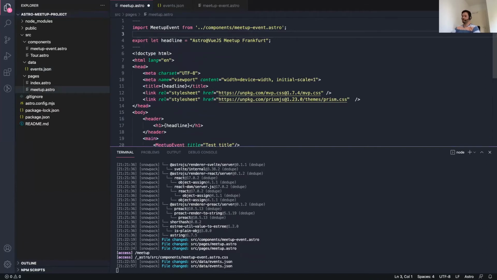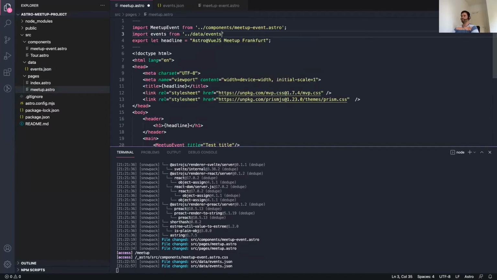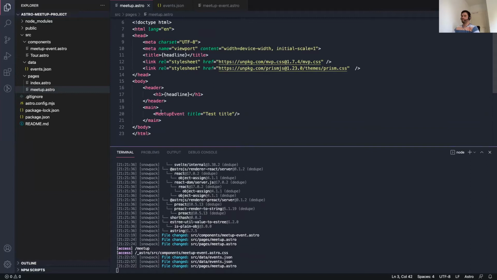For that, I'm importing the meetup data as events from the data folder. And then I can iterate over these events. I can use normal JavaScript functions here and render the component with a particular title of the event. It's event.name.